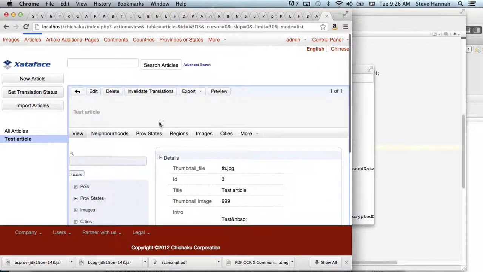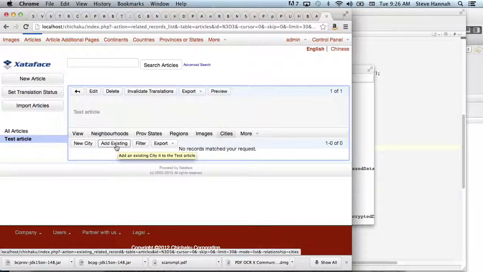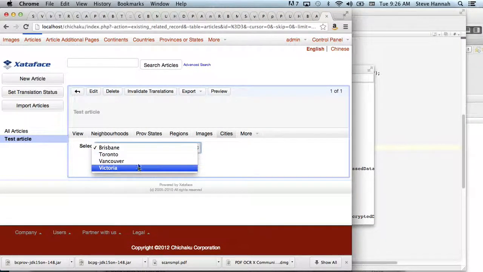And so if I look at the relationships, we've got a whole bunch of relationships, including cities. So if I go to cities here, I can add an existing city or I can add a new city. And this is a little bit inconvenient if I have to, for every article, add the article, and then go into the cities tab and go add existing city, then select from a list of the cities I already have. It can be time consuming, especially if I have 3 or 4 cities that I want to tag in an article. That's exactly what tags are for.